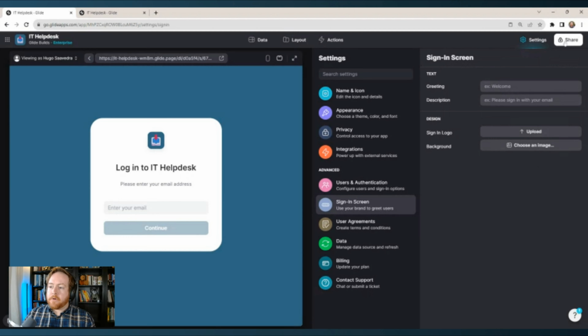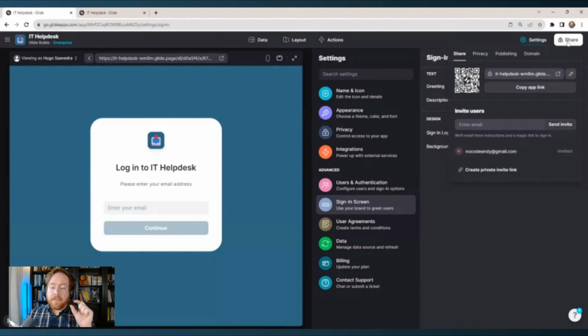And the last thing here that I want to call out is that after you publish your app, that publish button disappears. It becomes the share button. Click that to open up this panel, and you can get to all the things that I just showed you.